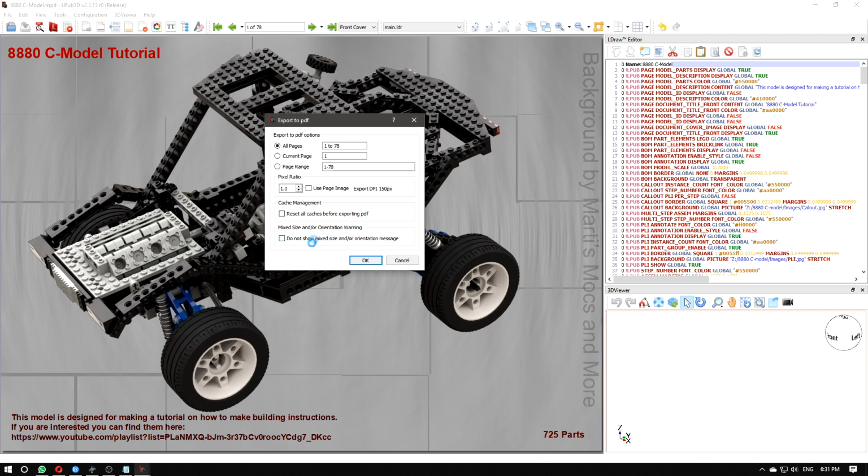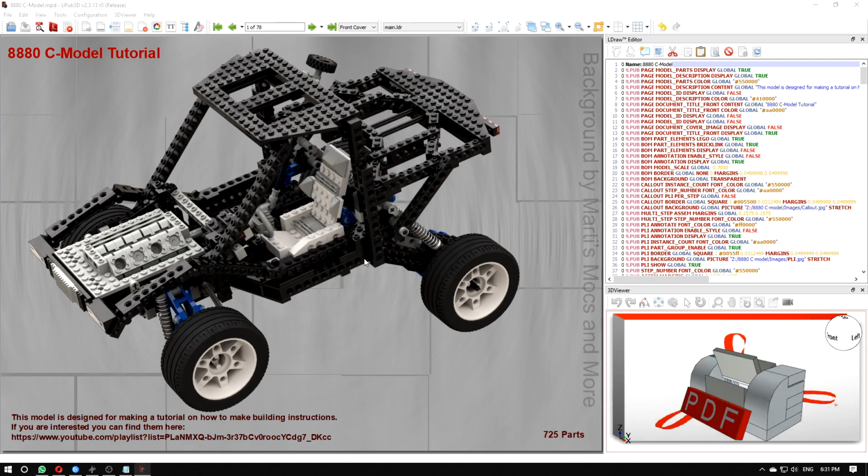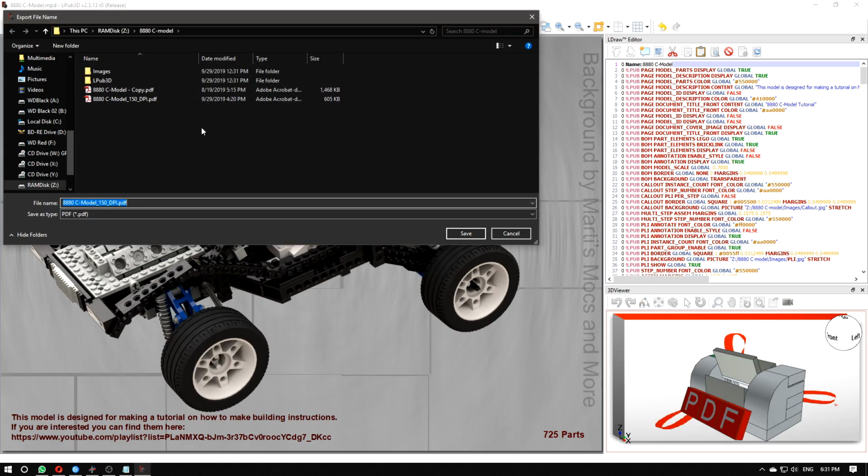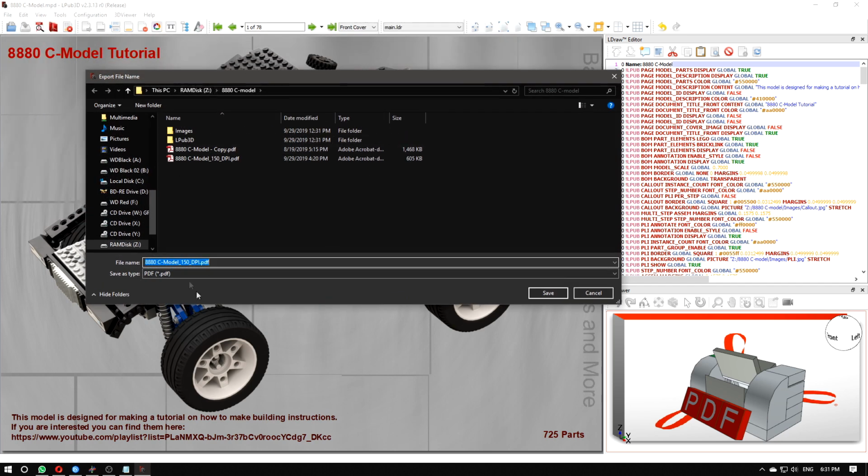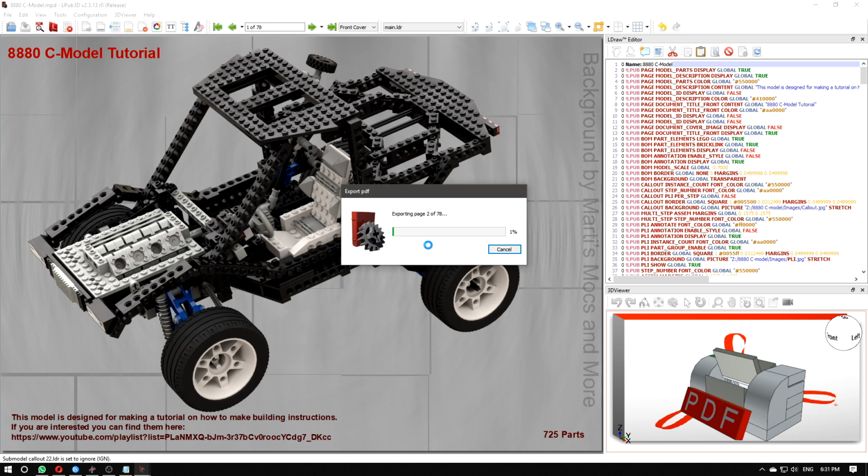Mix size no rotation warning. Do not show mix size no. And that one we can just leave untouched. Actually, I'm going to try it without resetting the cache. So now we're going to hit OK. It's going to ask us where we want the PDF to be saved. So we are just going to save it where we should save it, which is the normal one. There we go. And I'm going to hit save, and now it's going to export all the pages.